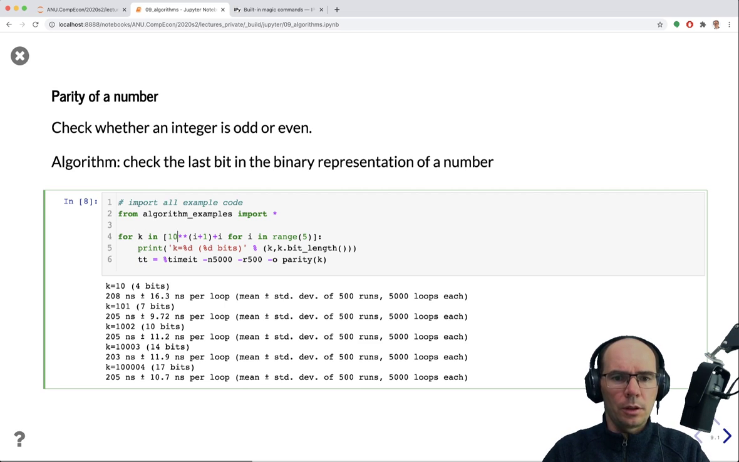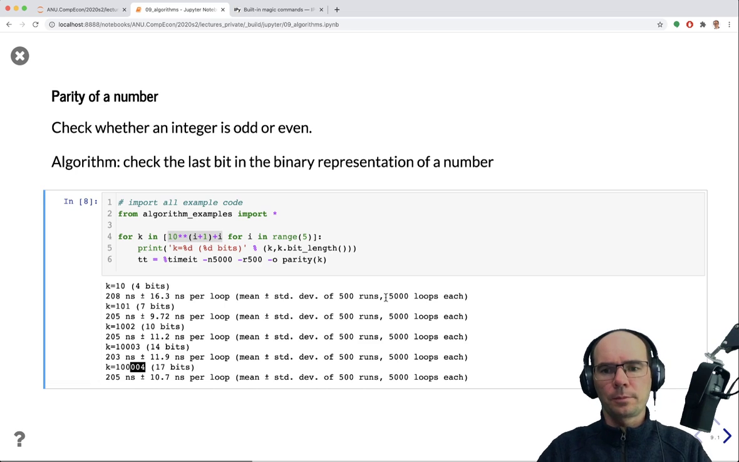I'm doing this five times here, and k is taking values from a list which is created by the list comprehension, and here's the little formula that tells us how k should grow. On the output you can see that we've timed the checking of the parity of different inputs from 10 to 100,000.